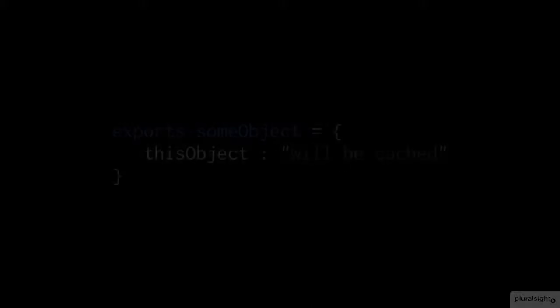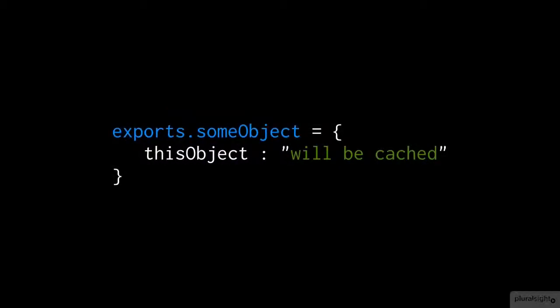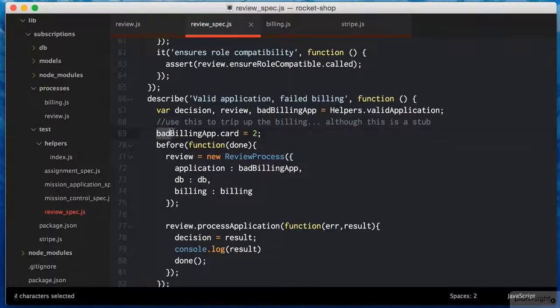And indeed, the problem is Node's module caching. Every module in Node is a singleton. When you require it, it will be cached in memory. So if you use exports.someObject and you set it to be an object that gets exported, that is treated as a global singleton. Ouch!